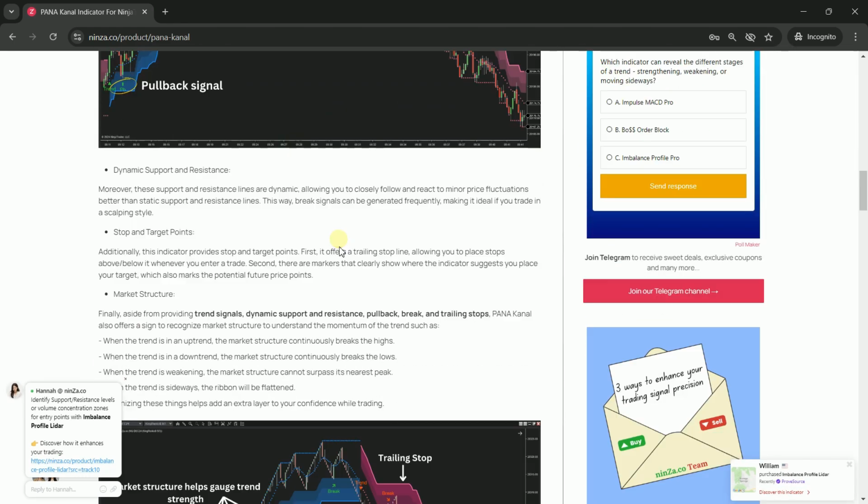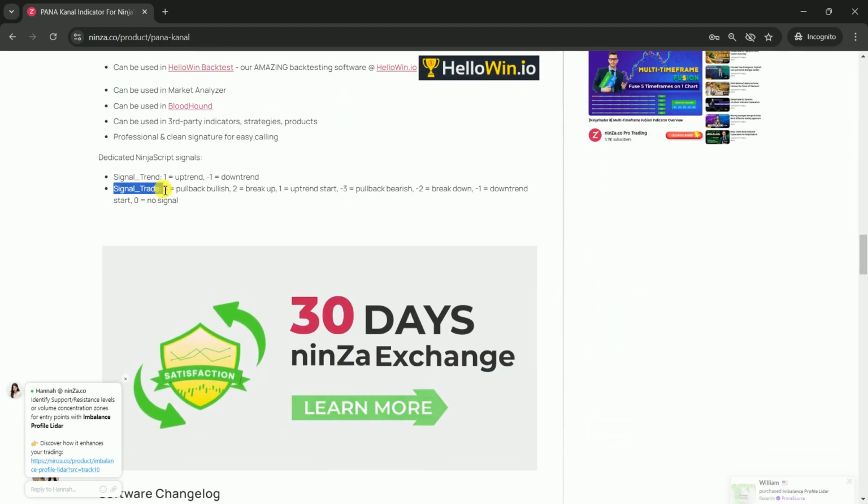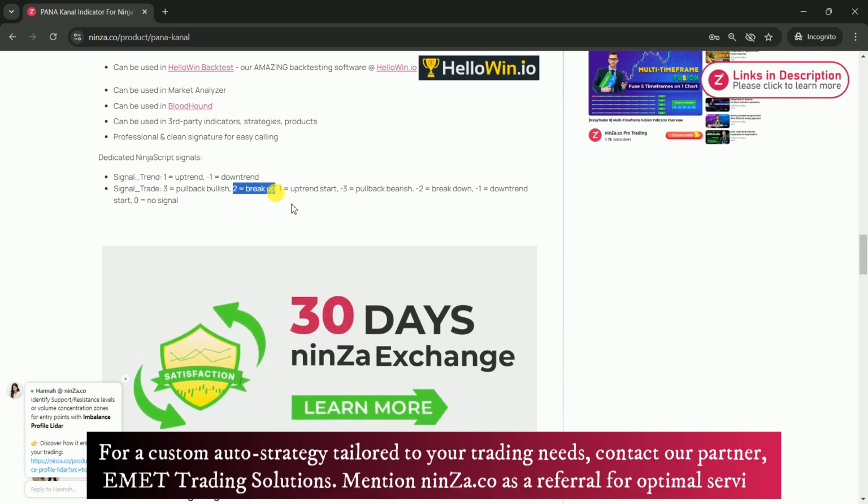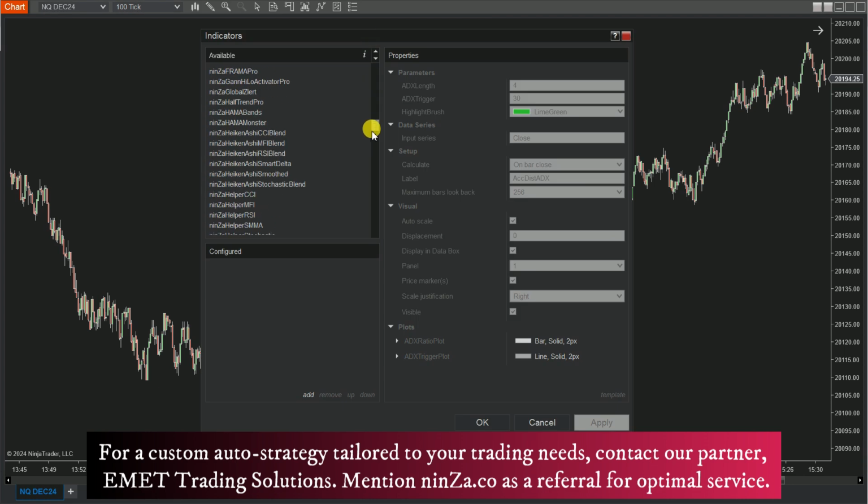Let's explore the NinjaScript signals it offers. PANA Kanal identifies signal trade values. 2 means breakup, -2 means breakdown. Open your indicator dialog and add PANA Kanal to your chart.